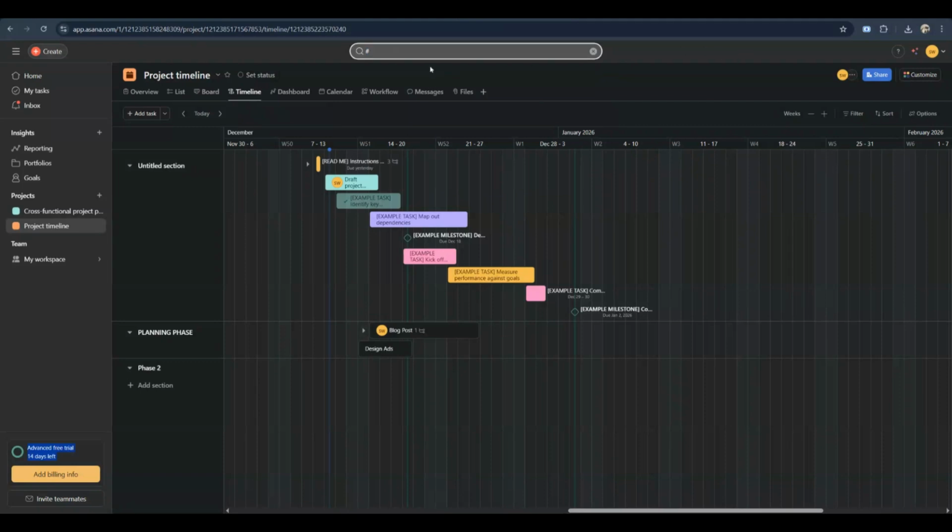You've created tags, filtered with them, customized your project's look, and searched tags globally.